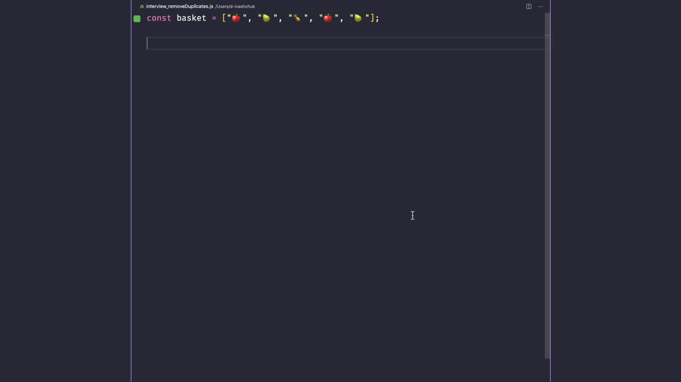At the interview, you are asked to remove the duplicates from the flat array, which looks something like this. So we have a basket of fruits which contains a couple of apples, a couple of pears, and a pineapple. What we want to get is a function which would accept this array and return an array of 1 apple, 1 pear, and 1 pineapple. So the duplicates are removed. So let's see how we can do that.